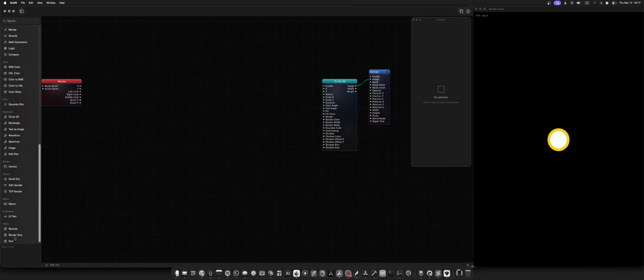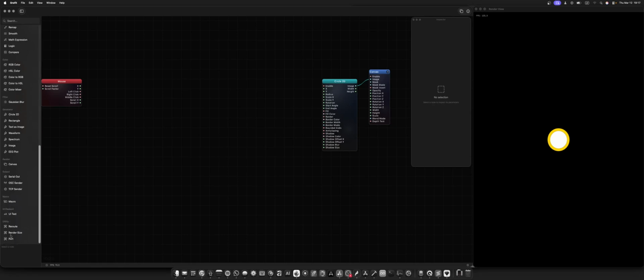Today: grouping. Where is grouping? Here, macro group. New node, new system. The idea is that you can group anything into the macros. So you can collapse all the nodes into one, and you can publish inputs and outputs. We'll show you how it works.